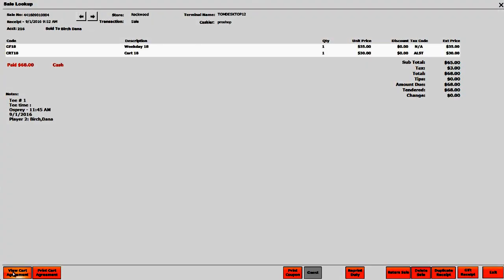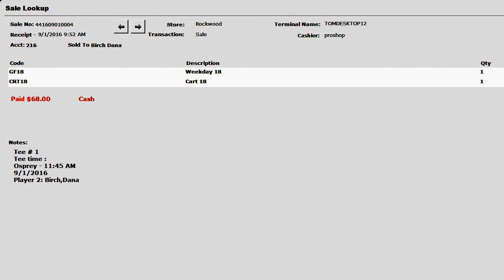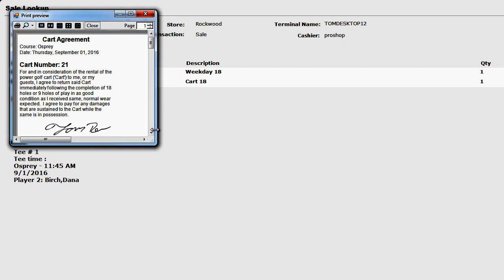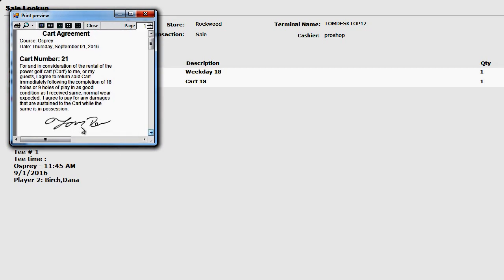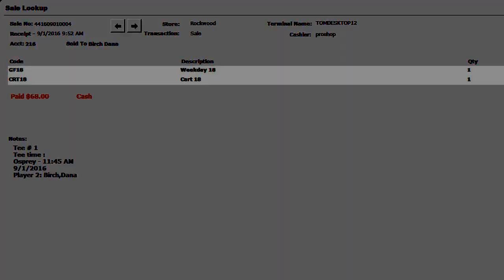and at the bottom you can see that there's the view cart agreement button and the print cart agreement button. So if I click view cart agreement, it certainly just shows that this is what's going to be produced off to the receipt printer. That's the signature that was captured on the iPad. There's the cart number that was captured on the iPad. And then, of course, if you want to print that, you just hit the print cart agreement button.